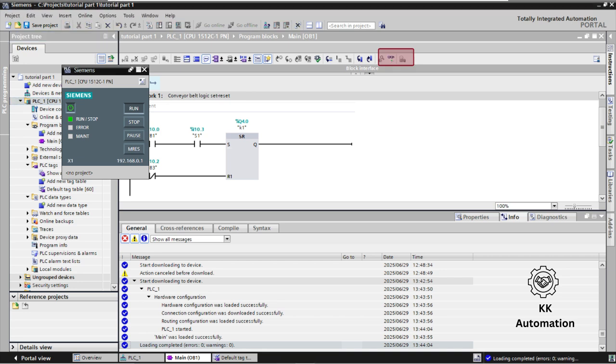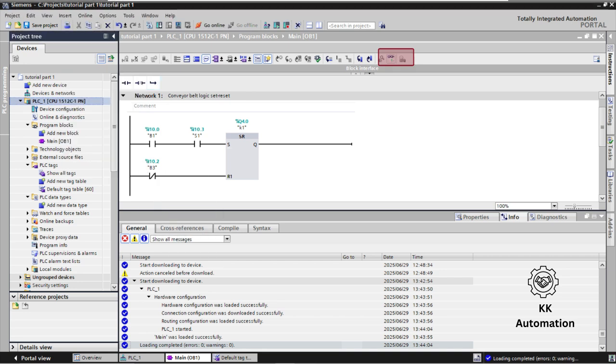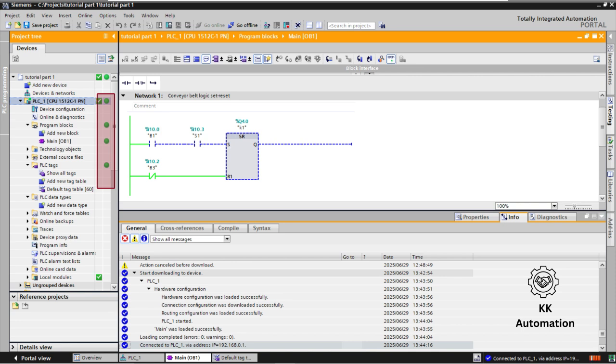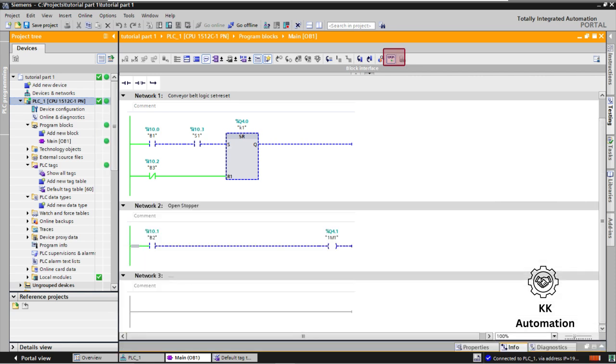Monitoring the simulation, click Go Online to monitor the PLC. All green means the program is downloaded and matches. Click the glasses icon to enable monitoring. You'll see two line types. Blue dashed lines mean logic 0 or inactive. Solid green lines mean logic 1 or active.